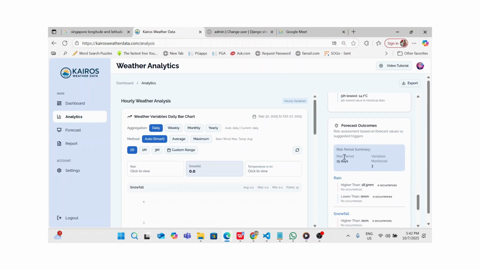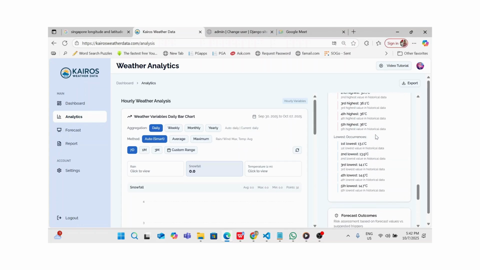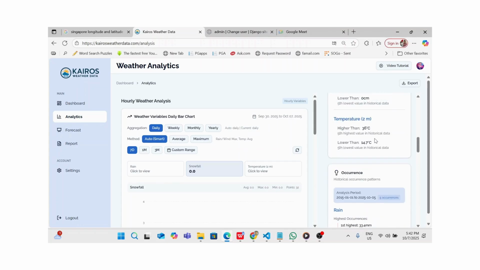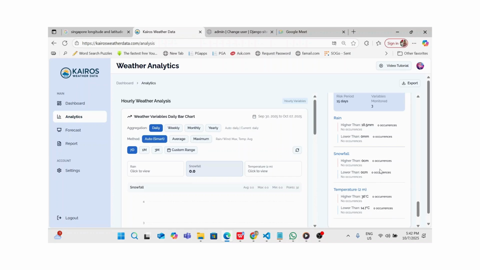Forecast outcome. The risk period is 15 days, and there are three variables selected. Take note that there will be occurrences here. There may be a date if there is an occurrence. What does this show? It means that even if you set this trigger, for example 36, our forecast is going to tell you that in the next 15 days, one of the days will hit this trigger. So it's relatively unsafe to set this level, and it will show which particular day it will happen.